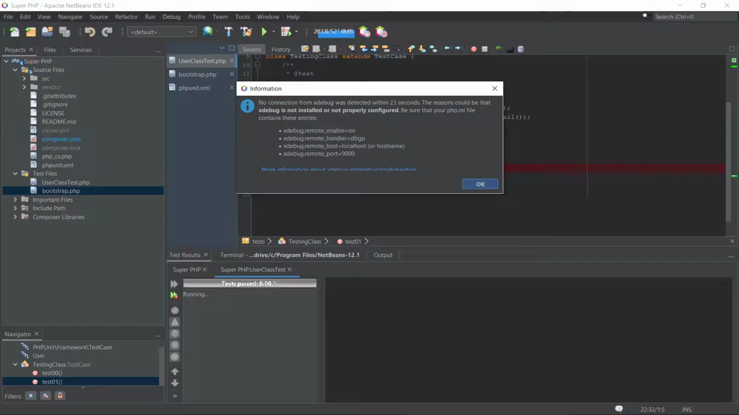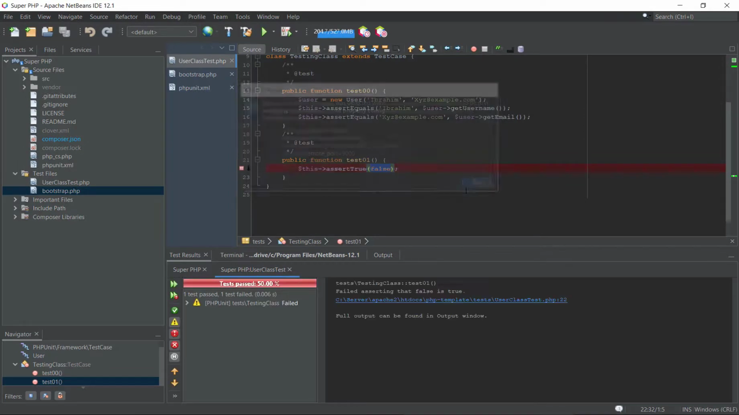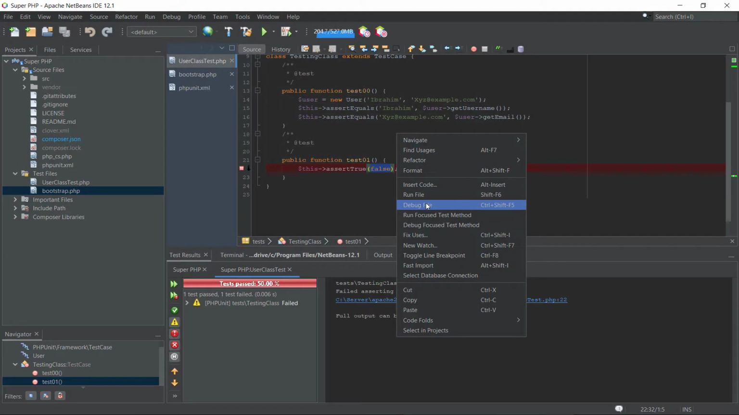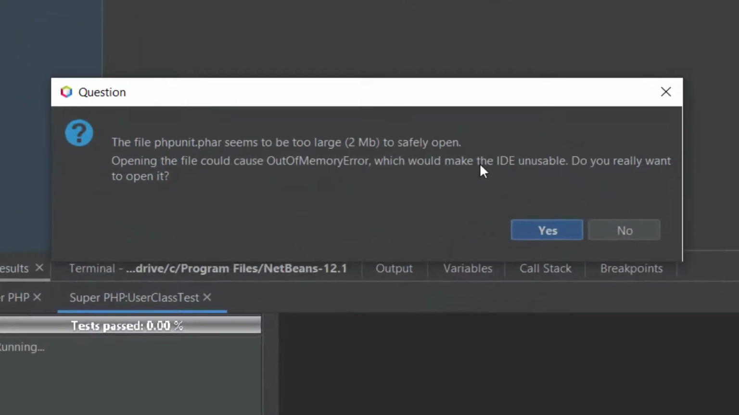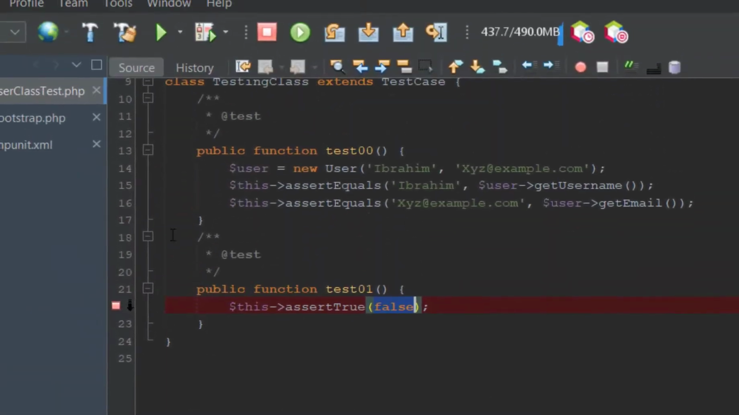So we go back to the IDE, close this window, right click, debug file, and we hit no in here. It says that for the file PHP Unit .far seems to be too large. Basically don't open, so hit no. So actually there's a breakpoint inside PHP Unit .far. So in order to reach your breakpoint, you have to hit this button at the top of the IDE. So hit this one, and you can see in here that it stopped at this point.